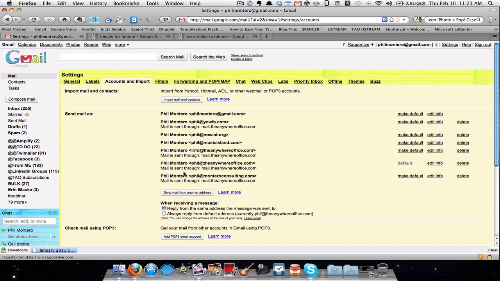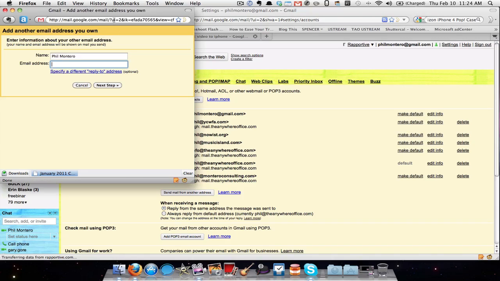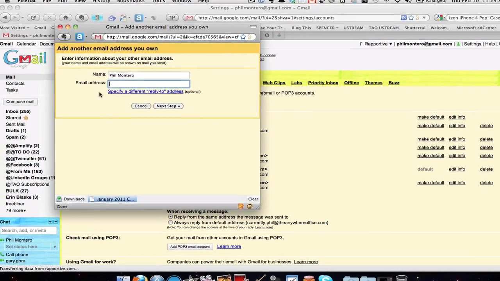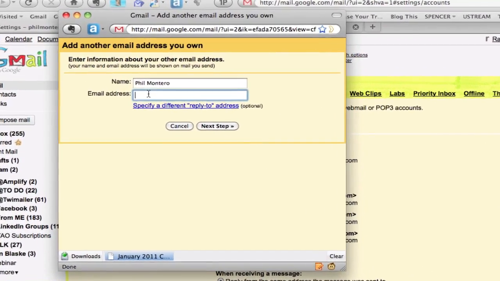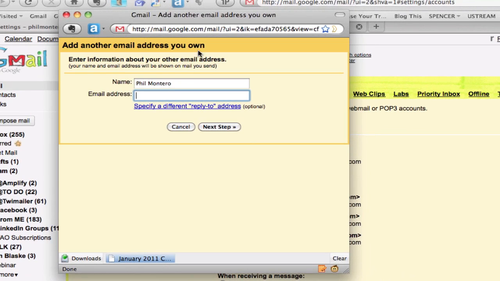So all you need to do if you want to set up one or more multiple domains in Gmail is click this button that says send mail from another address. When you click that, this dialog box will open up, and you type your name the way you want it to appear, and in here you type the email address. So for example, I'm just going to put info@musicisland.com, which is another one of my addresses. But you would type in your primary email. Then you would click next step.